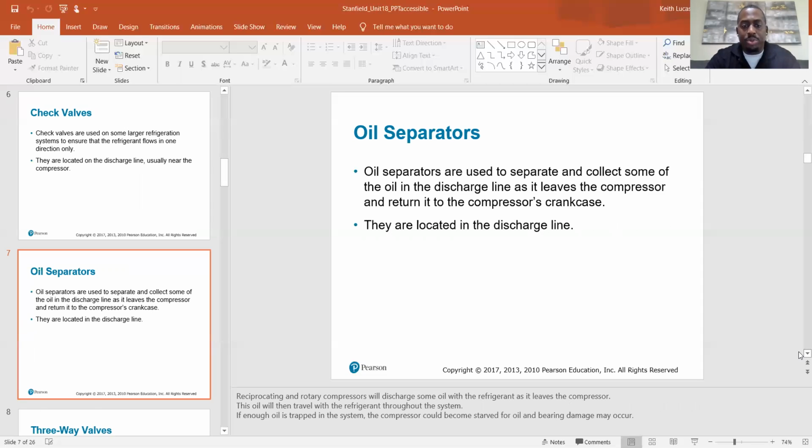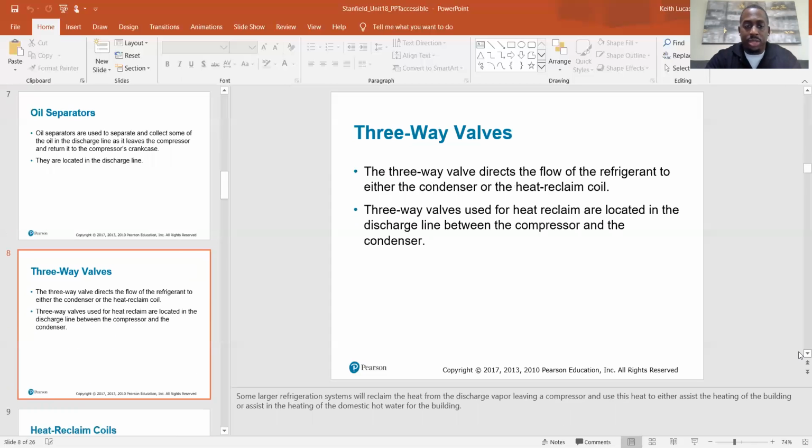Reciprocating and rotary compressors will discharge some oil with the refrigerant as it leaves the compressor. This oil will then travel with the refrigerant throughout the system. If enough oil is trapped in the system, the compressor could become starved for oil, and bearing damage may occur. So the oil separator is just to make sure that the system doesn't rob the compressor of its oil, returning it to the crankcase.